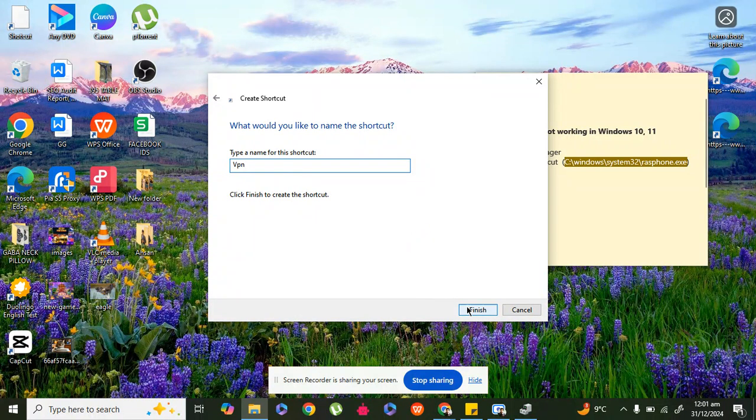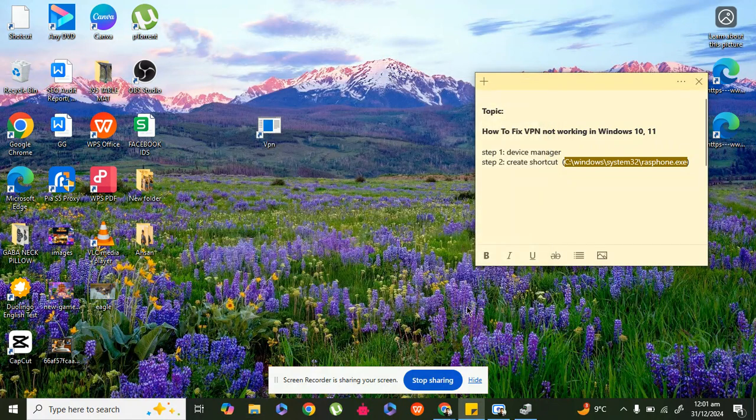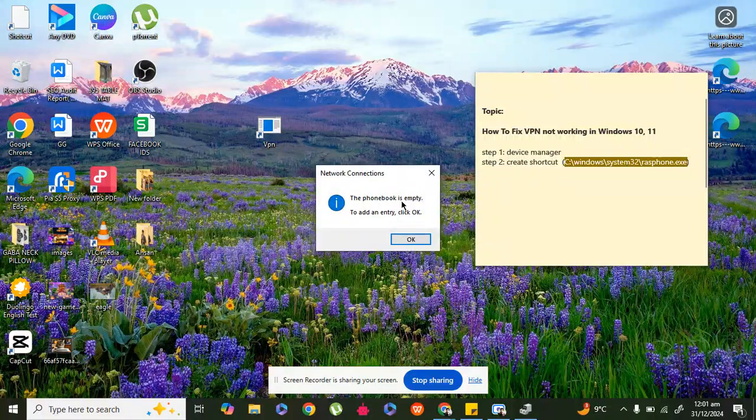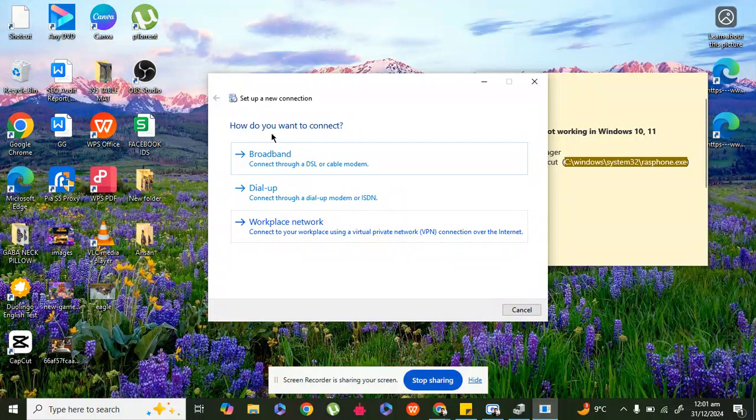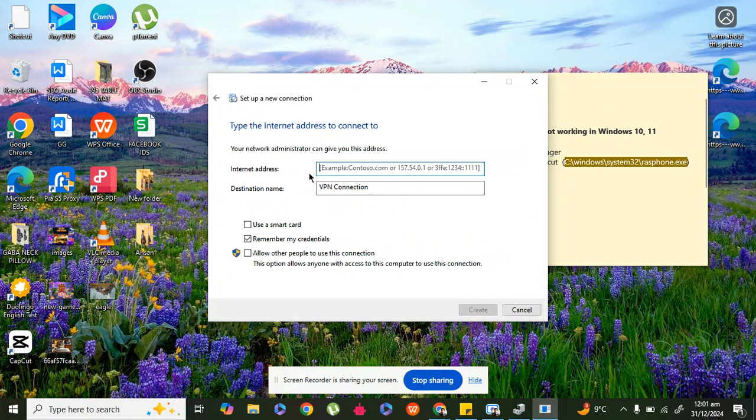Click on Finish, and when you click it, it will show the phone book is empty. To add an entry, click OK. So you have to add an entry here. When you click it, you will get three options, and you have to go to Workplace network because it includes VPN. Click on here, and type the internet address where you want to go. Simple as this. You can enter a URL or an IP address as well if you want to go there.